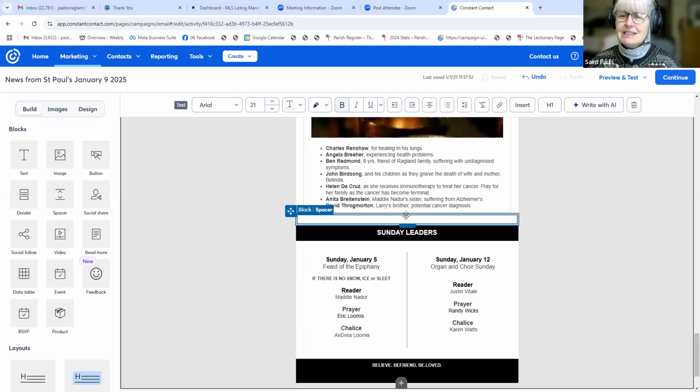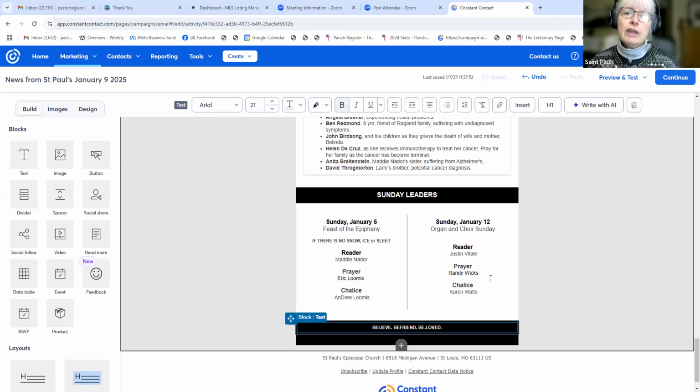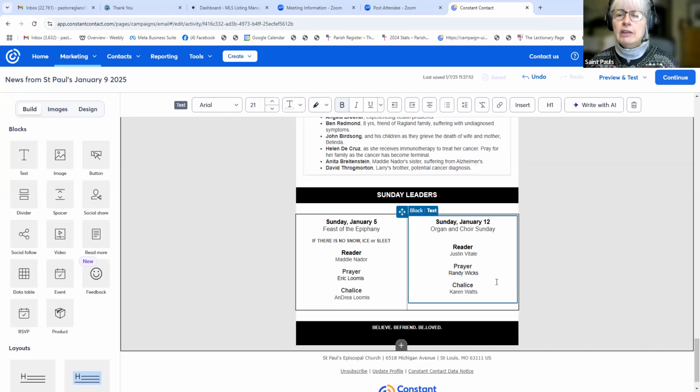If you don't know what a diocese is, it's basically a collection of churches in a region, and we are a part of the Diocese of Missouri, the Episcopal Diocese of Missouri. At the bottom is always the list of Sunday leaders for the upcoming Sunday. So that's what you see here.